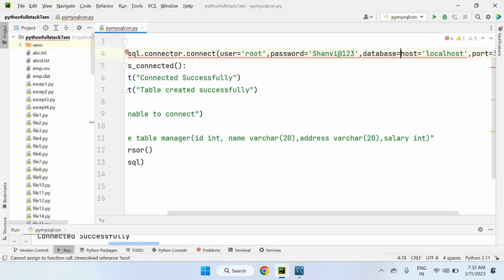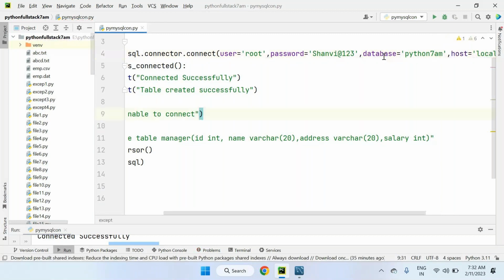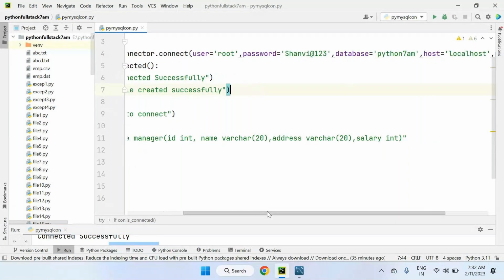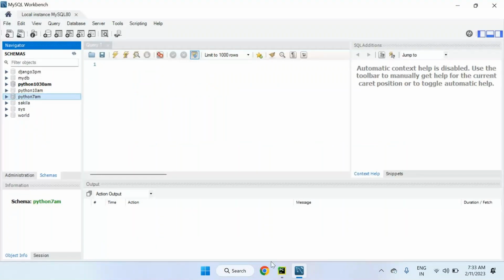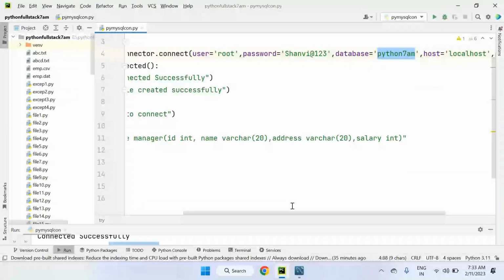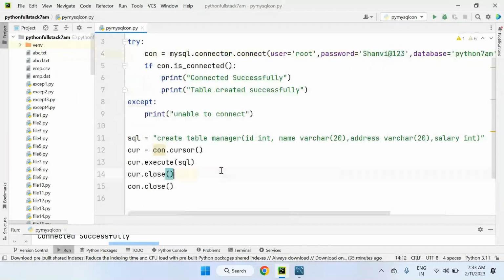Python 7am is our database, comma. If you don't mention the database you will get an error, obviously. Inside the database only, the table should be created. So database equals to Python 7am. This is the database we created previously. You can see Python 7am. So this is the database, and the table creation happens in this database only.